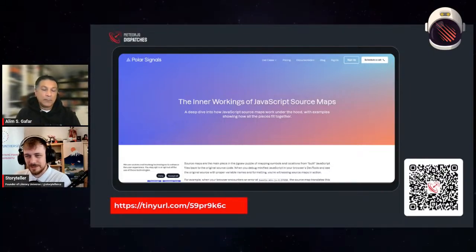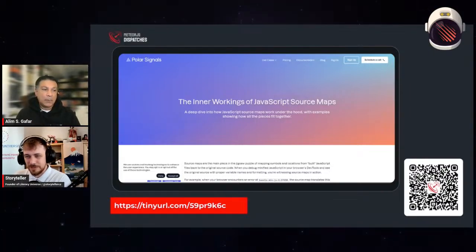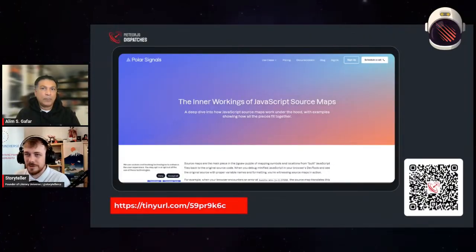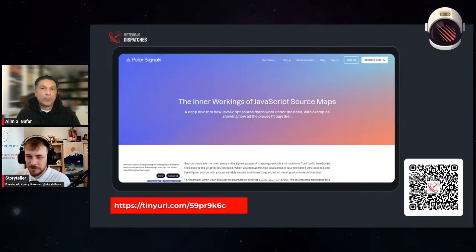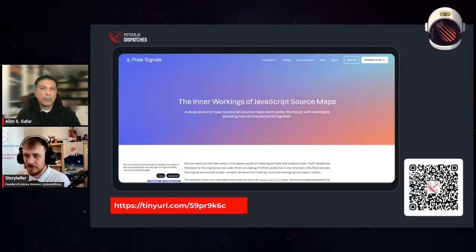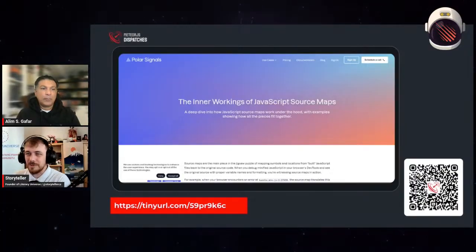So that's how it works. And there is also, especially what the Polar Signals article does, it really goes into how it's encoded and all the other stuff as well, which is, I think, kind of missing the most from the MDN documentation.